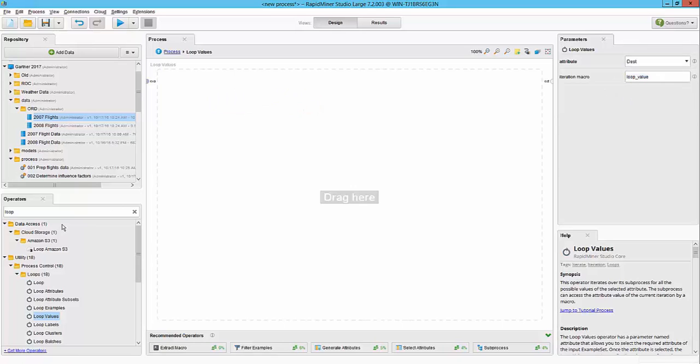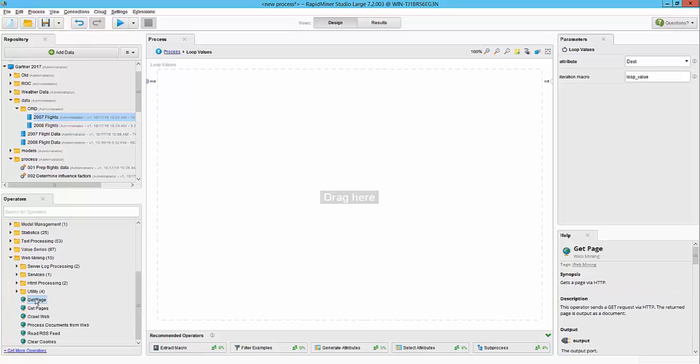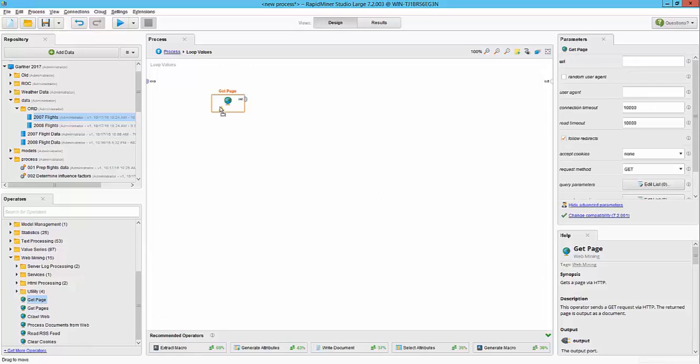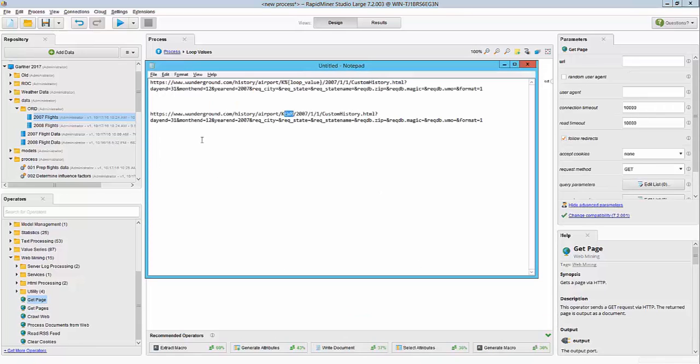And then inside of that, we are going to use RapidMiner's web mining extension to start pulling the data. The web mining extension is another rich set of functionality that lets you crawl websites, get individual pages, do some HTML processing and so on. In this case, I'm going to use the get page API, and rather than passing in a hard-coded value, I'm going to pass in the variabilized URL, which is going to be replaced by the loop value every single time the loop runs. So we're going to provide that.